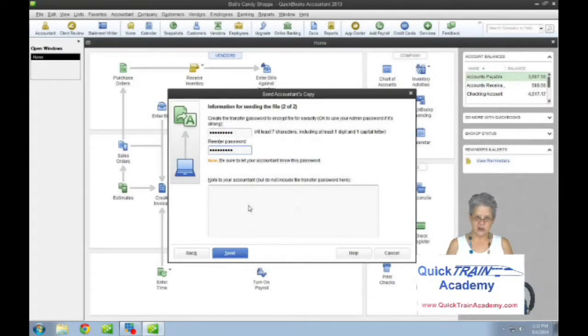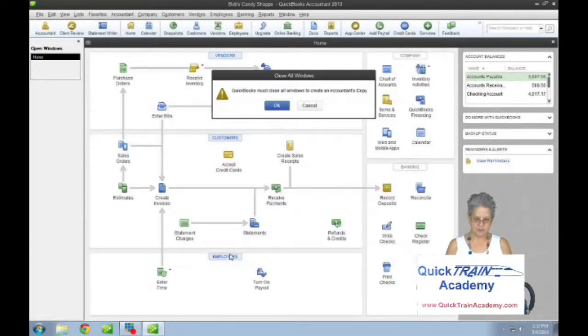There is a space to send your accountant a note, but do not include your password in this area. As stated before, send your password in a separate email or a phone call. Click on Send. You will now receive a message from QuickBooks telling you that it must close all windows to create the accountant's copy. Click OK.